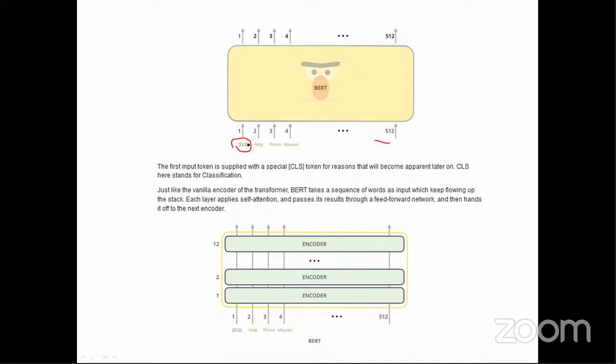The sentence is speaking about sports, medicine, or army. These are the classes, and you can add the class here. This is the first input token. Look at the size: you have 512 vectors, so you pass a maximum word length of 512. For each word you are going to get a vector as output.